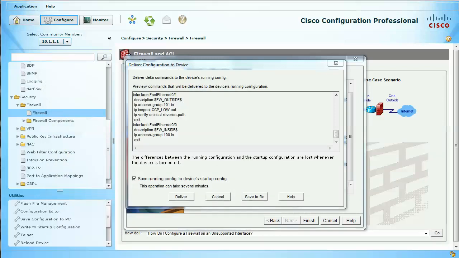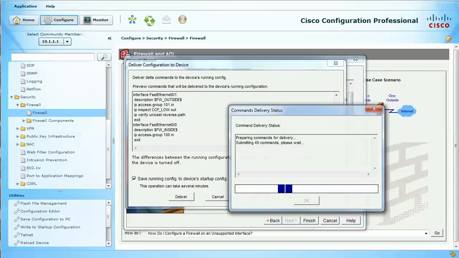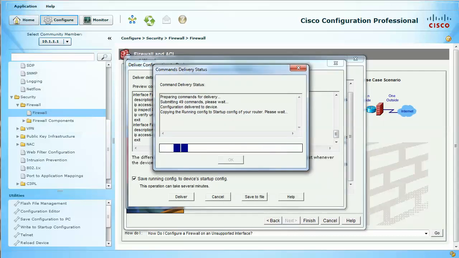And let's go ahead and deliver it. You do have one more chance to cancel. And we see the little bar going back and forth. It wrote the 49 commands like that. And right now it's just copying. It's running a copy run start. And as soon as it's done with that, it will say OK.